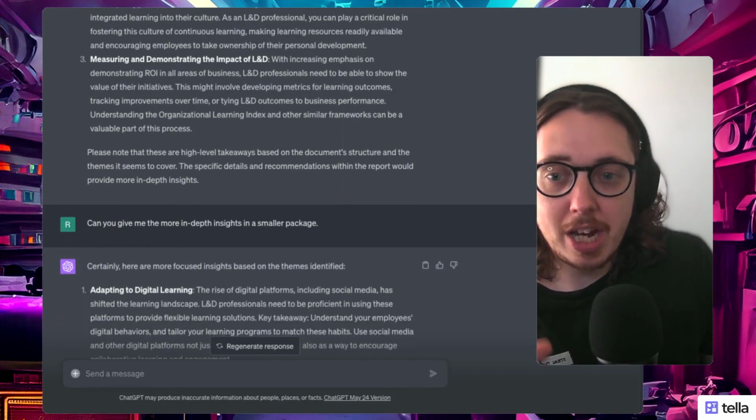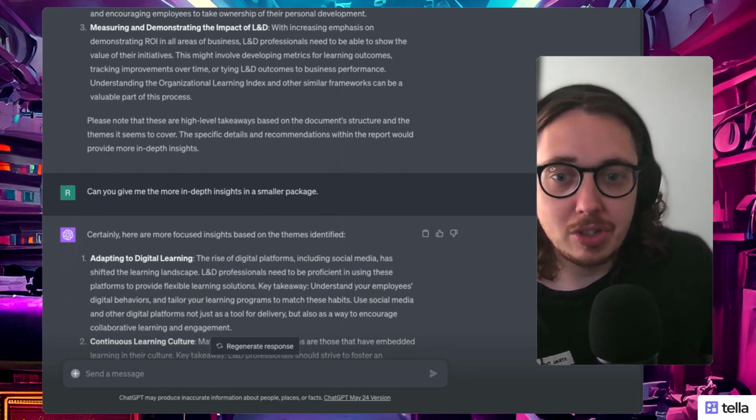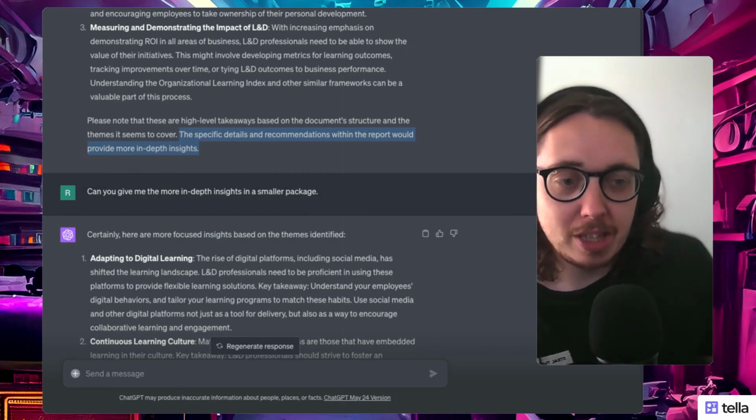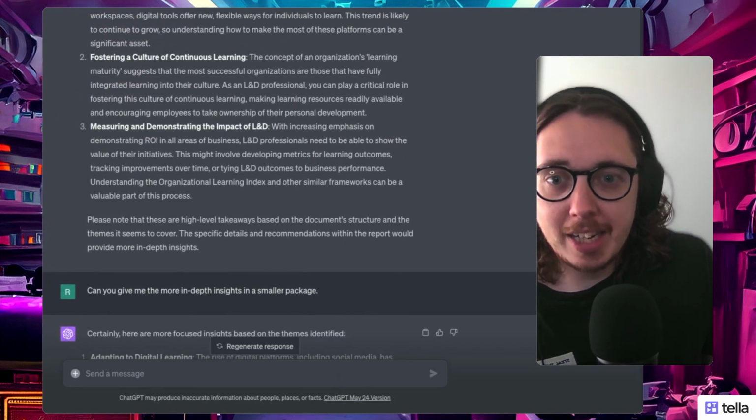Now, what I have said is challenge GPT to say, can you give me more in-depth insights in a smaller package? So it tells me the specific details and recommendations in the report will provide more in-depth insights. So it's pushing me to read the report, which I've done, but I want to get its own views as well. So here is about laying down a challenge to GPT to really say, well, what are the in-depth insights in your opinion? And then again, it comes back.